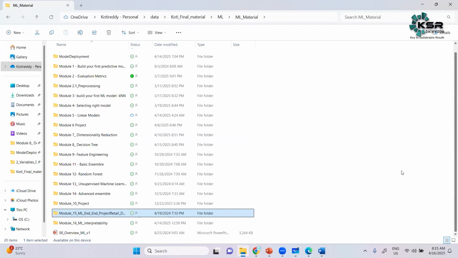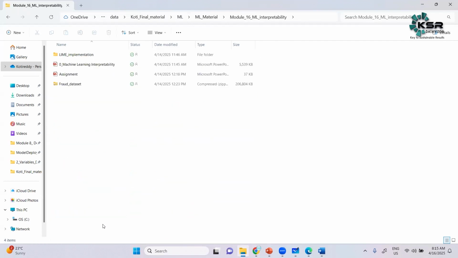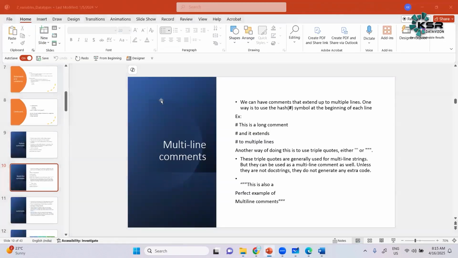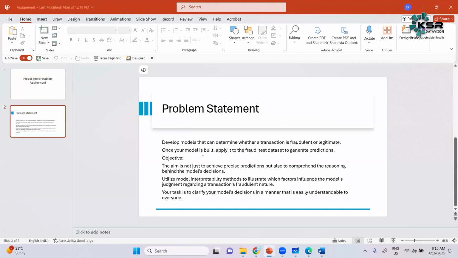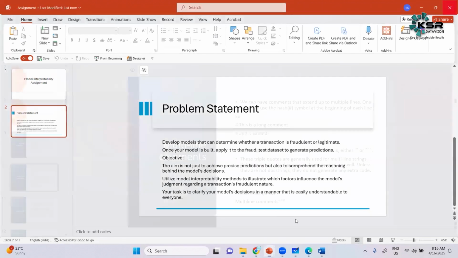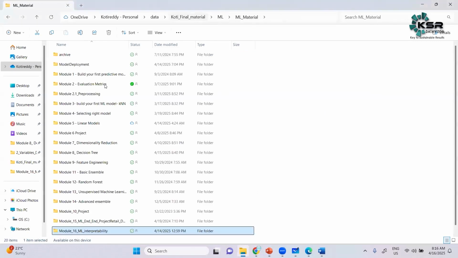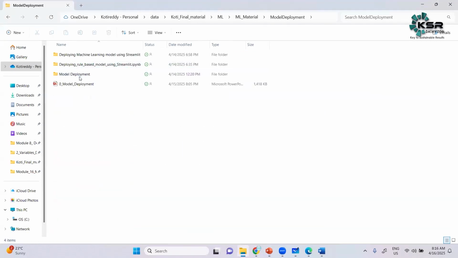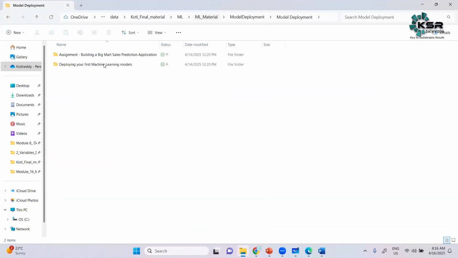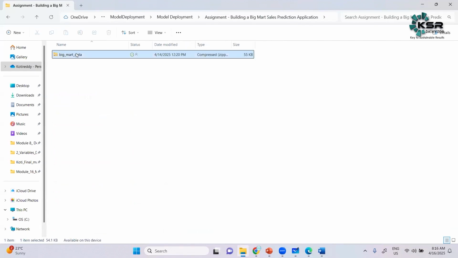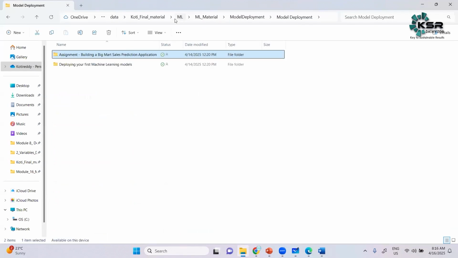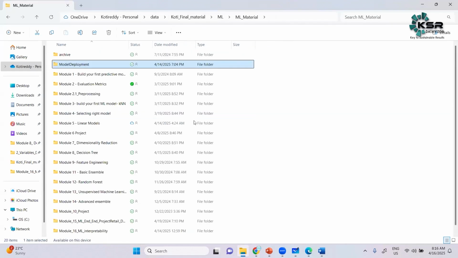Suppose another project I was discussing is about interpretability, an assignment. There is a problem statement, fraudulent or non-legitimate, fraud test and all. So how to interpret this model? Deployment also I covered in one more project. Where is that? Let me show you. Example, model deployment. Assignment of building a big model. I've taken one dataset and I asked you to build the deployment. Okay. That is how we will use the different projects.